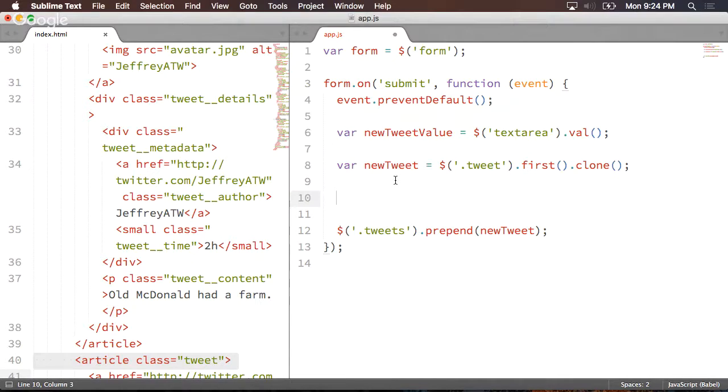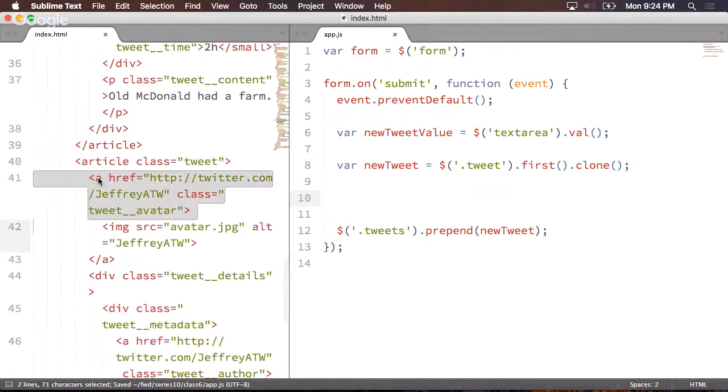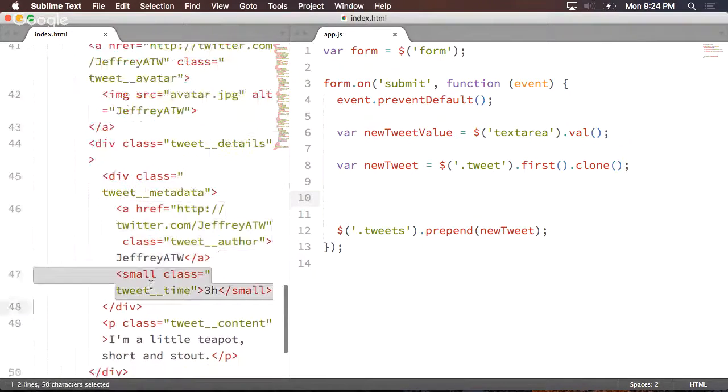So in order to change a specific element, I need to find that element first. Remember that this article, this copy, has this link inside it, this image, this div, another div, this link, this small, and this paragraph. The paragraph seems to be where the actual tweet content is. I could also find the class of tweet-content. Just in case there's another paragraph I'm forgetting about, I'm going to use the class tweet-content. I think that's a little more specific, especially in case I decide it's not a paragraph anymore.